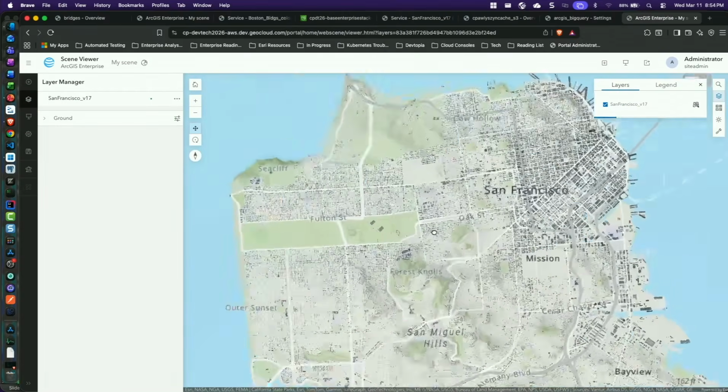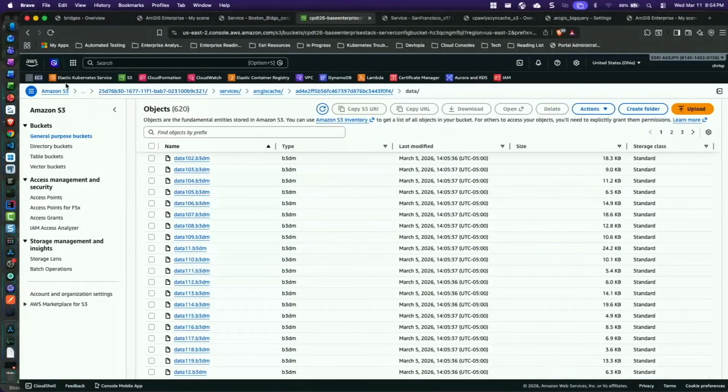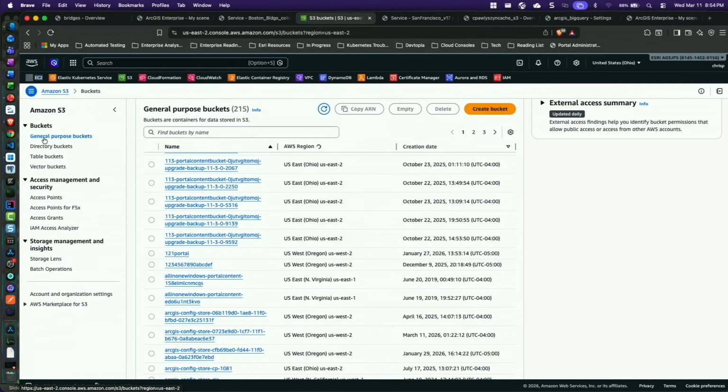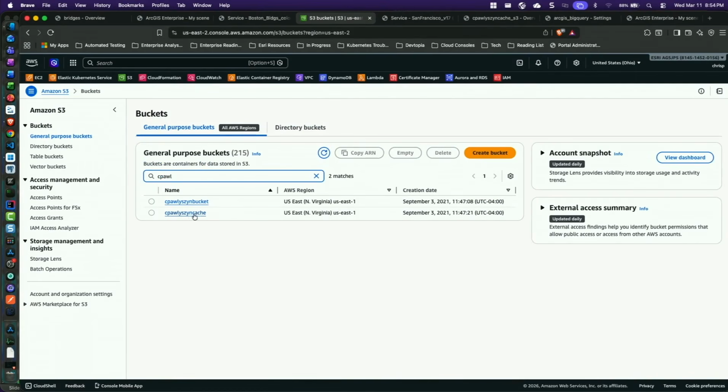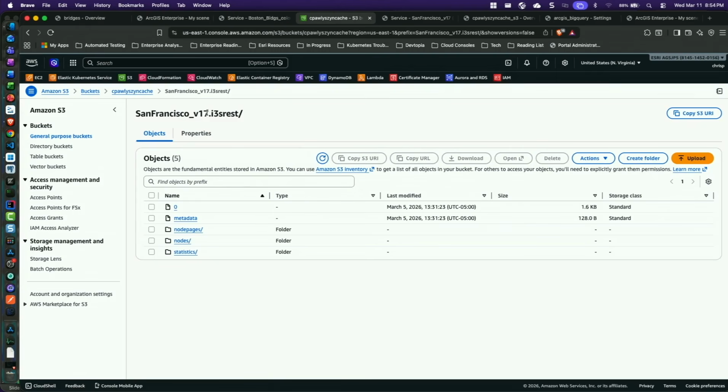Taking a step back to our S3 bucket, I've actually set this up in a separate location. If we look in this cache bucket, we have our San Francisco I3S REST. And so this information lives outside of the hosted data boundary, and we no longer have to accumulate that information when we run operations like a backup and restore, for example.